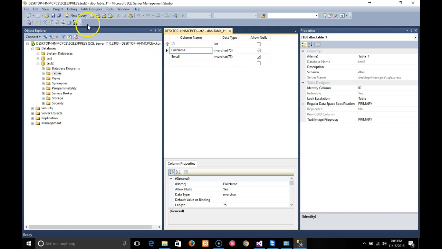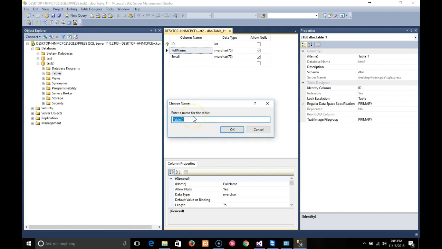Once you've done that, you can click away anywhere here and then click the Save All. It'll ask you what to enter for a table. We're going to put contacts.